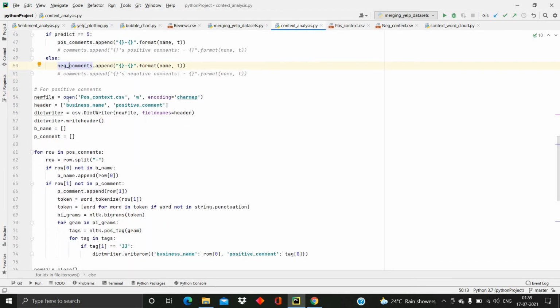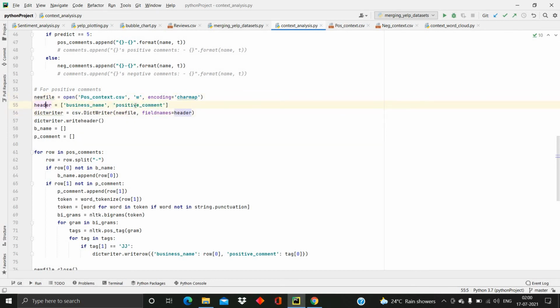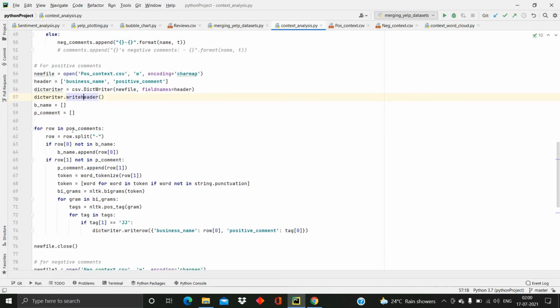And then here I am going to perform contextual analysis for positive and negative comments separately. So first, let's see positive comments. For positive comments, to save all the contextual data, I have created a new file, postcontext.csv, and the header is business name, positive comment. Here I am using DictWriter from CSV, and first of all I am writing the header to the CSV file.